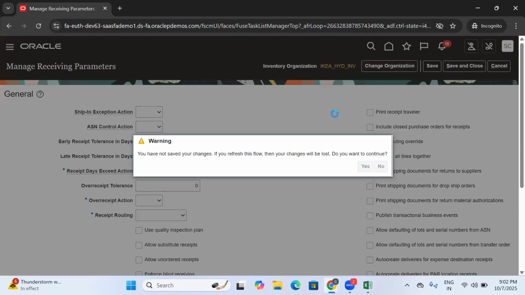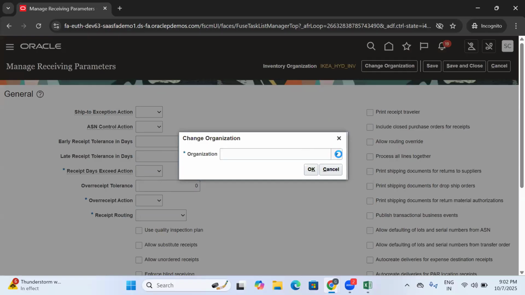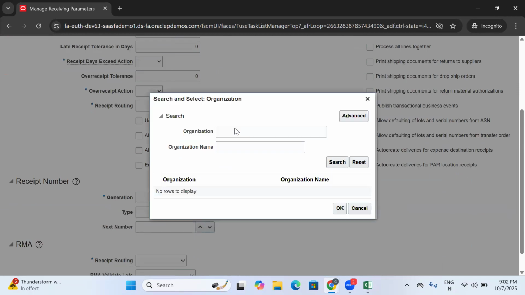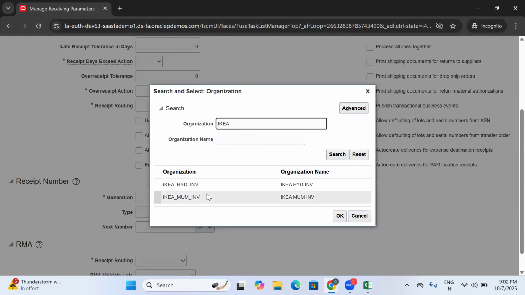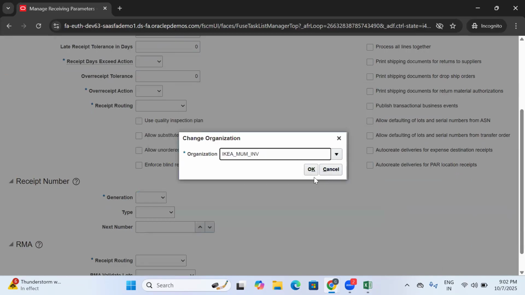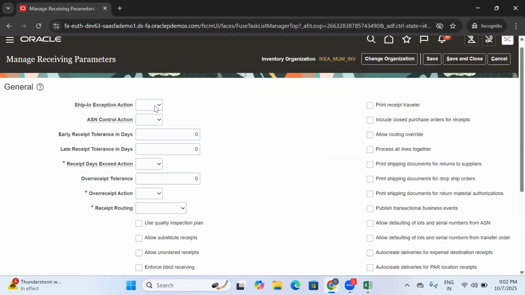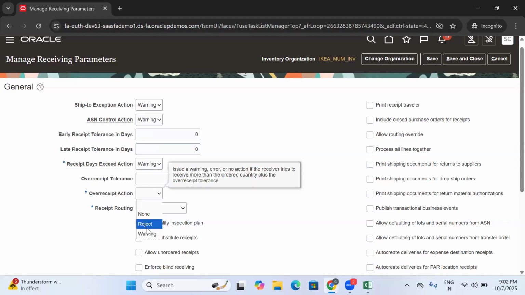What is the receiving organization? Mumbai. IKEA Mumbai. Just click on here. But why are we setting this receiving first? We should set shipping, right? Anything is fine, these are parameters. I'm not processing, I'm just setting up. You can do it as shipping or anything.